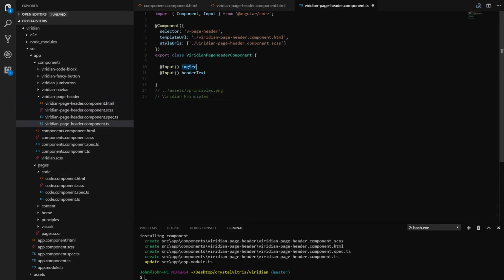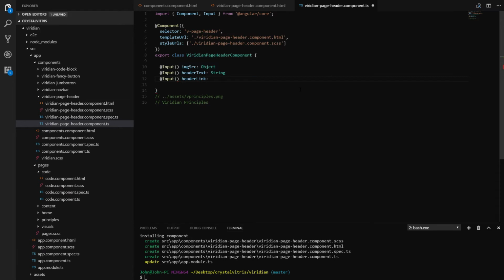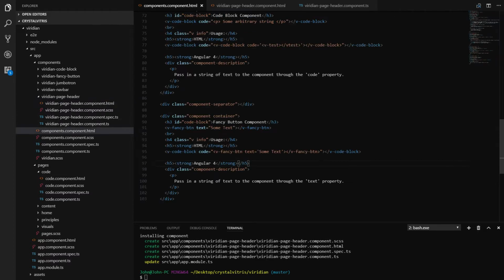So we're going to go ahead and change this up. This is going to be an object. This is going to be a string. And we're going to get a third input called header link, which is going to be an object as well. And this is what they're going to correspond to when we finally call upon them. All right, cool. So we have this set up to get some dynamic data from our callers. Let's just go ahead and give it a shot.